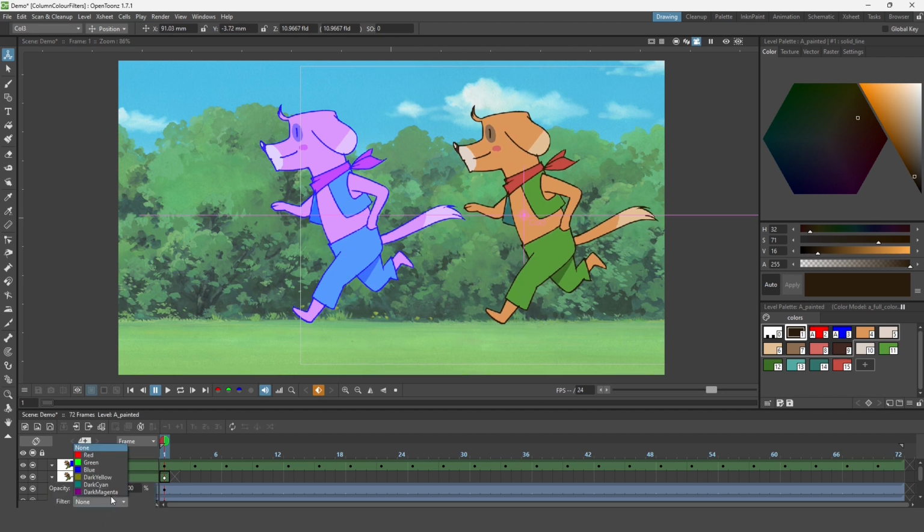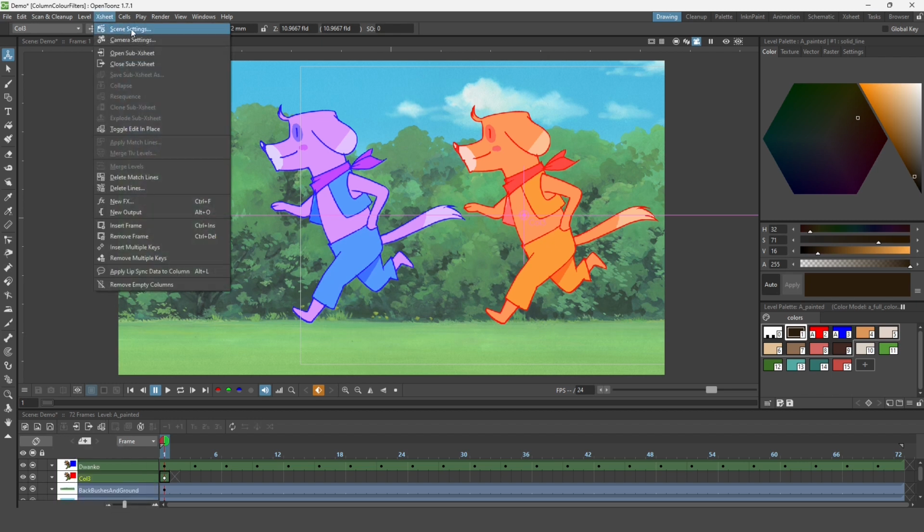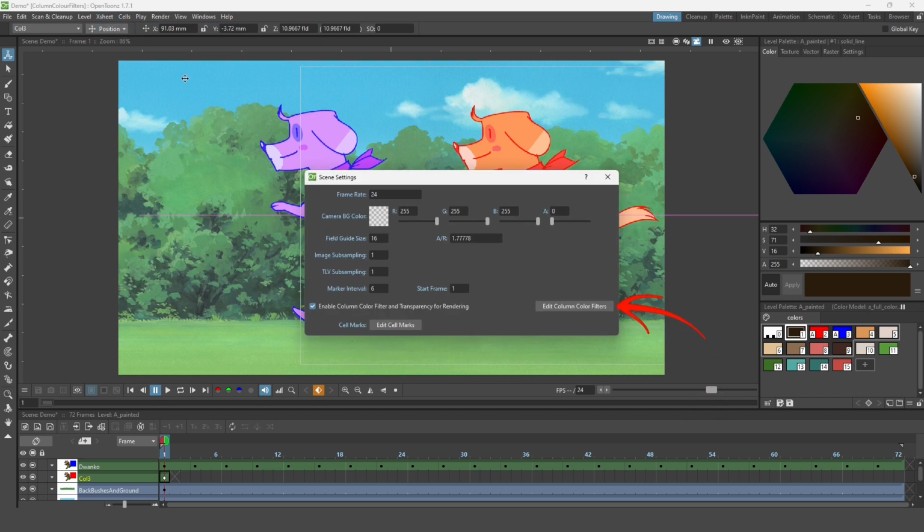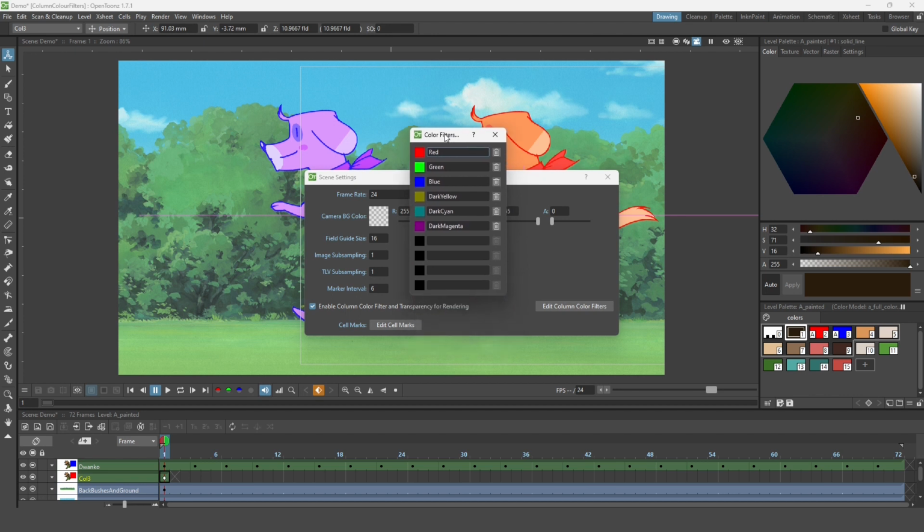So that's what we've had for a while, but what's new? Well, what's new is these colours used to be fixed. You couldn't change them, but now we can. So if we go back and open the scene settings again from the X sheet menu, you'll now see this button to edit the filters. So click that and we'll get this dialog.